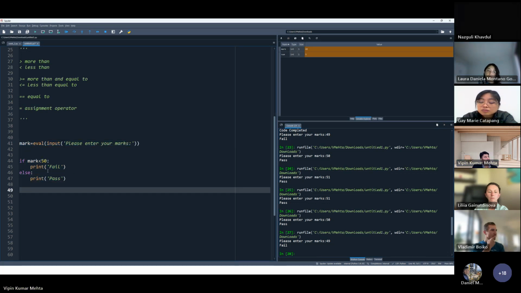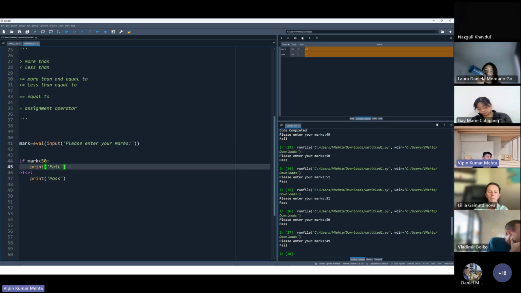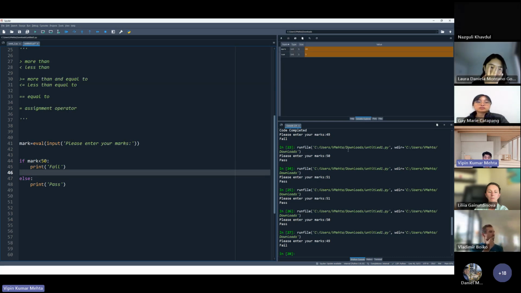Now, if I want to add more conditions, if it's less than 50, it's fail, that's fine. But if it's not less than 50, I want to have one more condition. If marks are less than or equal to, sorry, less than 65. That's it.